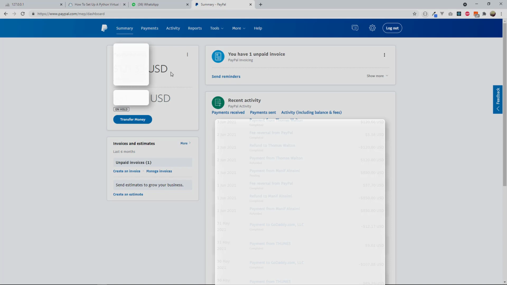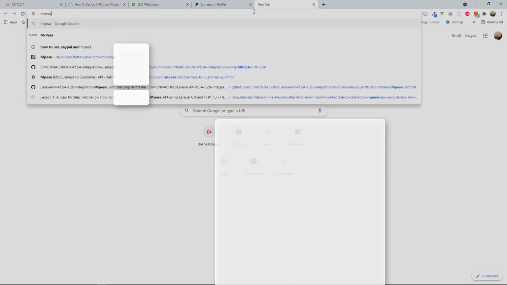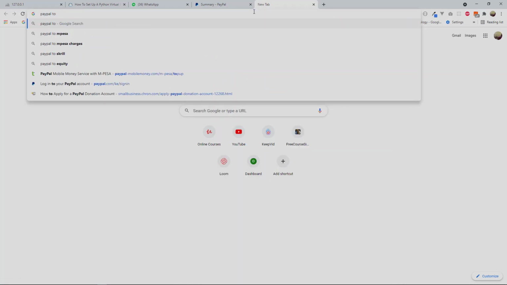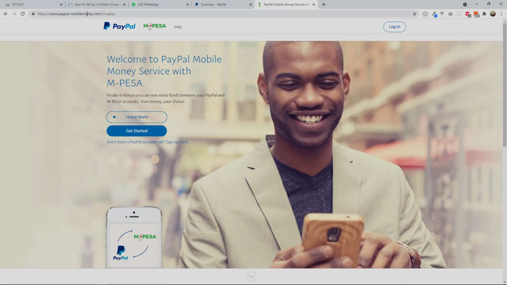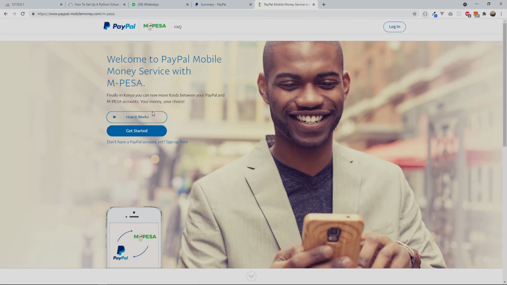Alright, from the PayPal website here, you cannot withdraw money to your M PESA account. So we have to use a third-party website. If you just type PayPal to M PESA, you'll find this website here. It's called PayPal Mobile Money, right? So the first thing you have to do is register an account. If you don't have an account, you click on get started, or you can read on how it works.